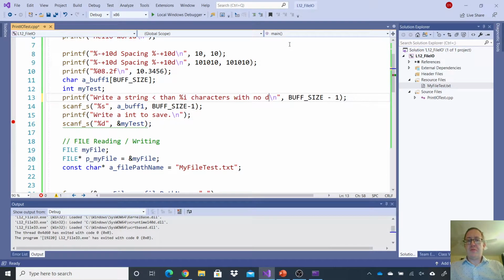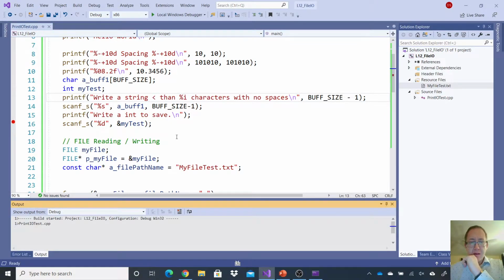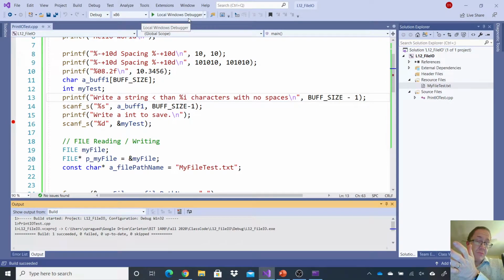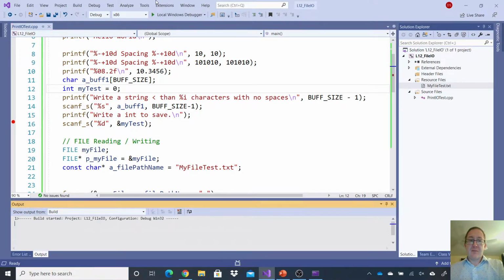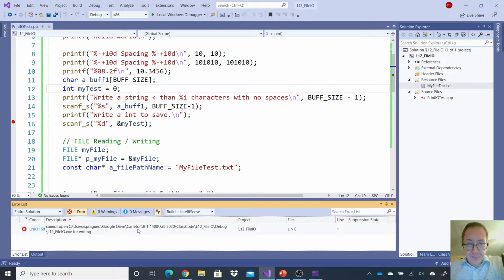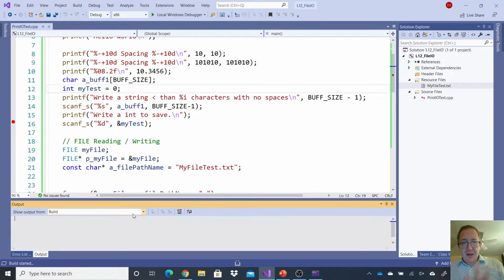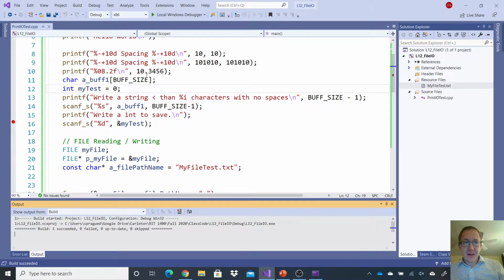With no spaces. All right, let's compile it again. So turns out if I put anything other than an integer in here, it essentially ignores it, and my test doesn't get set to anything. So you might imagine it might be a good idea to set my test to some default value, just in case. No, this is just my Google Drive messing things up. Here we go.